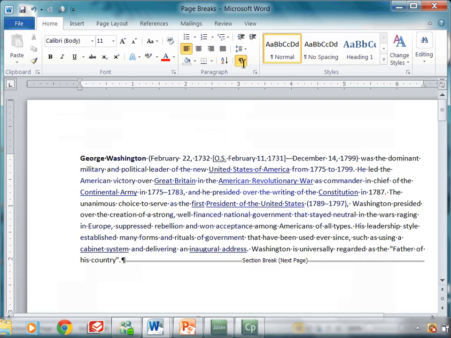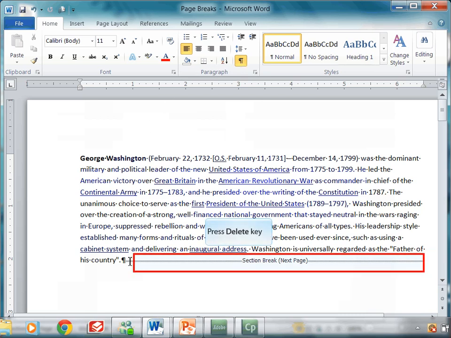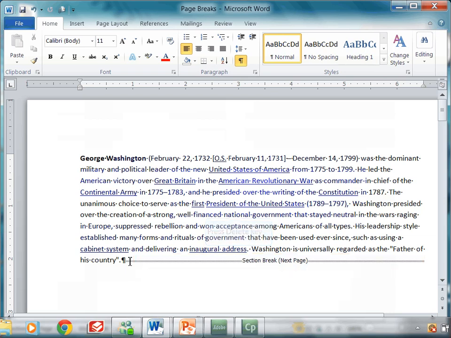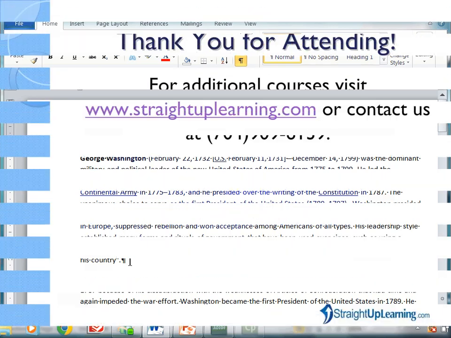So for example, we just turned ours on, and as you can see, we have a formatting mark here that shows us it's a section break next page. To delete that, all we need to do is just click on it and press the delete key on our keyboard, and that page break or section break will be deleted.